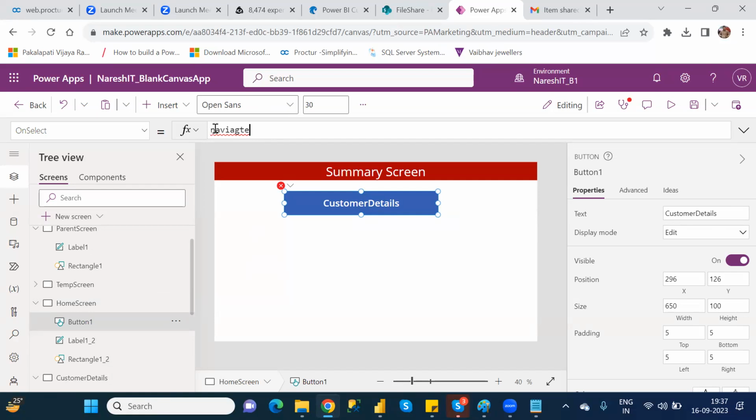Navigate. So you know, right, what is the navigate function? Navigate means moving from one screen to another screen. If you want to move from one screen to another screen, then you have to use a function called Navigate. In this Navigate function, whatever the screen name is, you can mention the screen name directly.